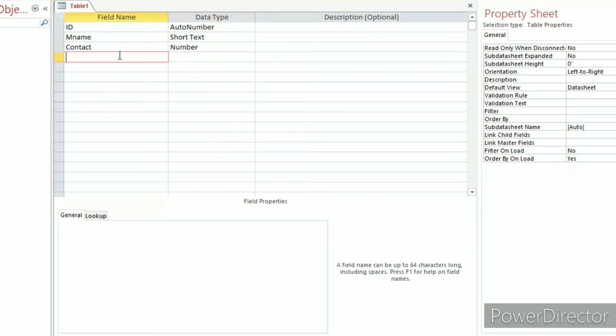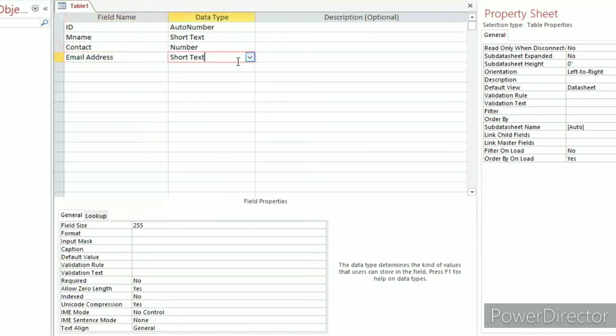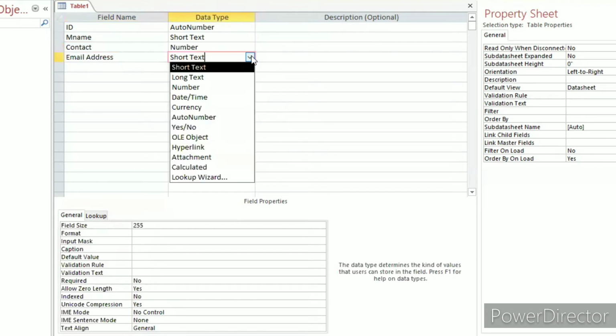The next thing we are going to look at is email address. The email address is going to be a hyperlink. Please take notice that for the email address, you can make it text. However, making it a hyperlink means that when you click on it, it will send you directly to a person's email. That is the reason why we are choosing hyperlink as the data type.